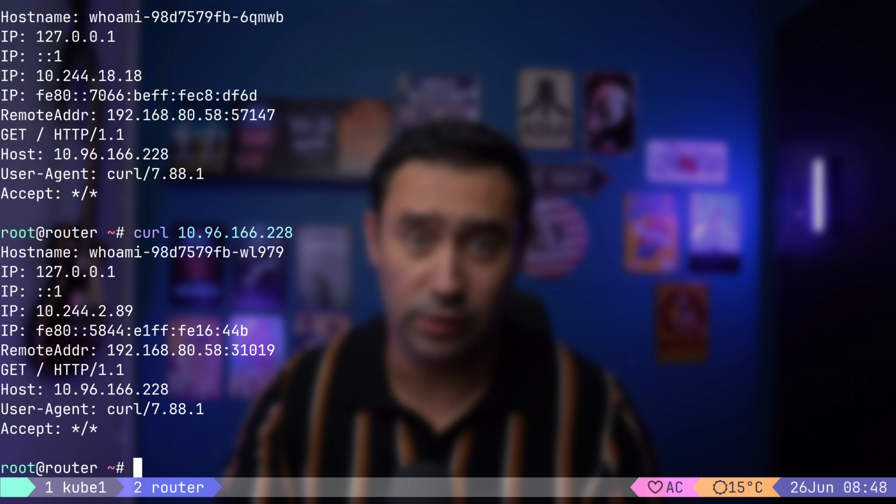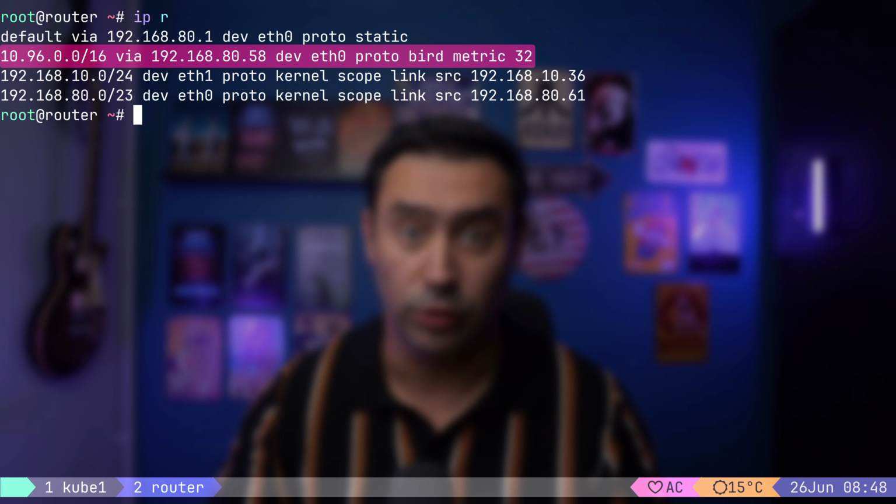What can we make of this output? The connection works. We are balanced across two pods, although the router always goes to Cube 1 to reach the service. Let's look at the router's routing table. Indeed, it points to Cube 1 node to reach that subnet.